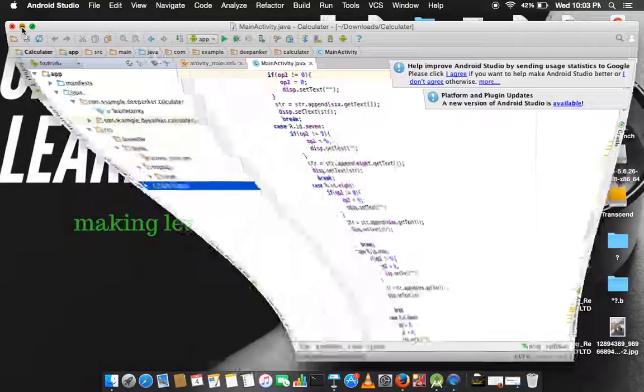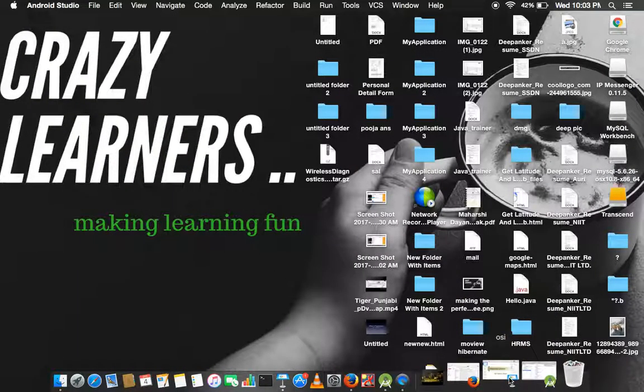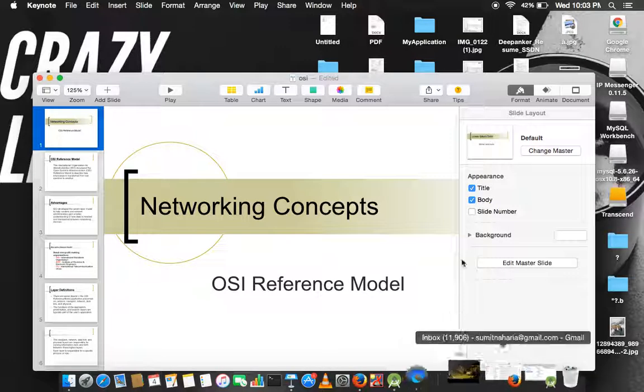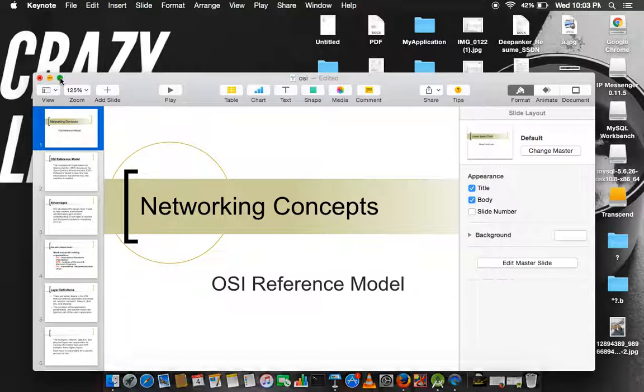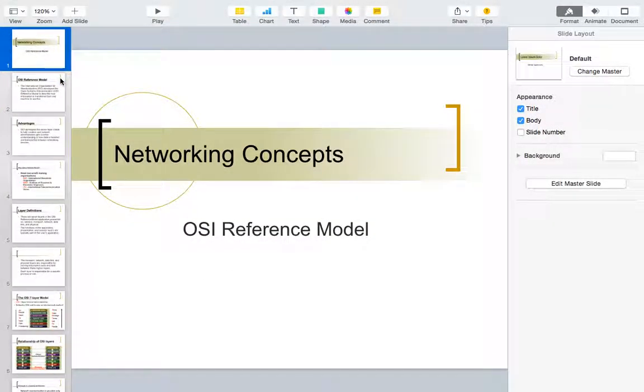Today in our Cisco series, I'll be covering the OSI model. What does OSI stand for? OSI stands for Open System Interconnection. It was developed by ISO.